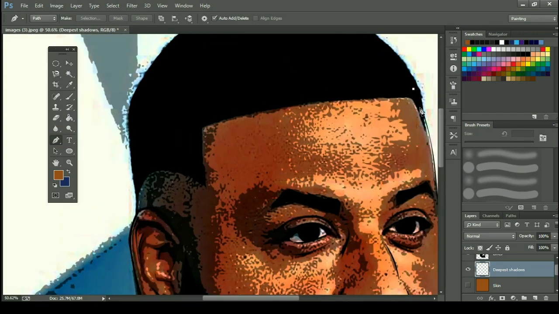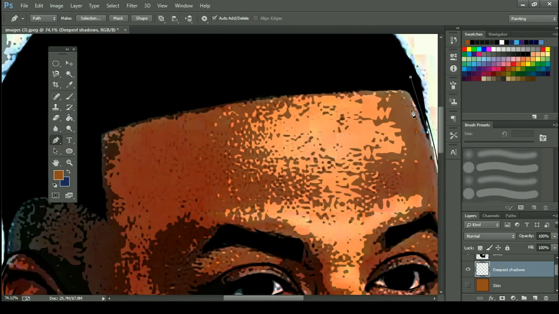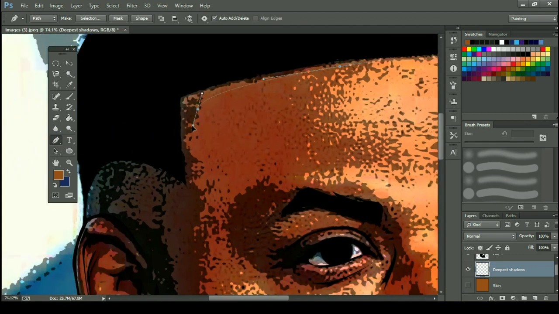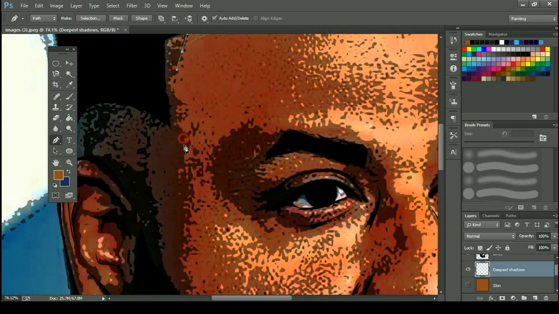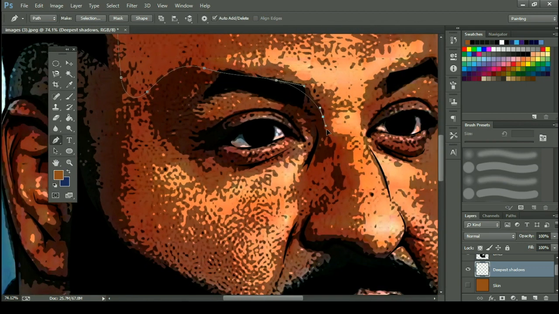Come down to your pen tool and then let's trace. It might not be accurate, so you have to add your own knowledge to it. From my own view, I think these are deep and should be under the deepest shadows. So you just have to trace it. It's just as easy as that. Just trace it, and I'll show you what to do then.